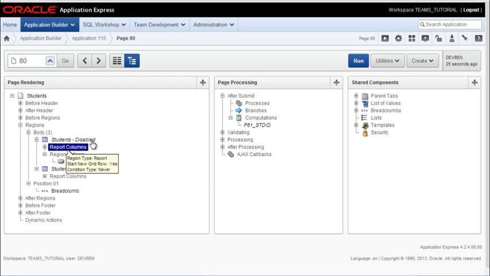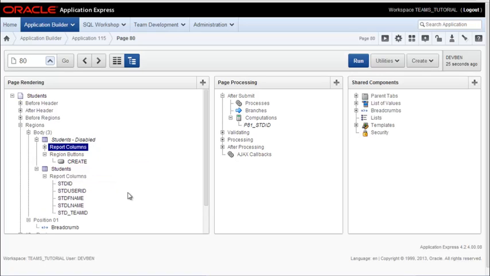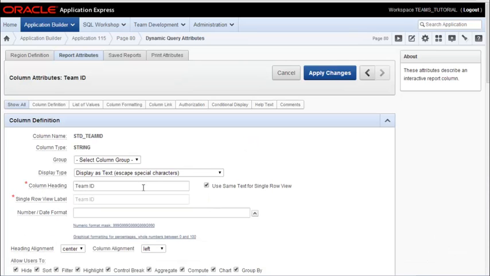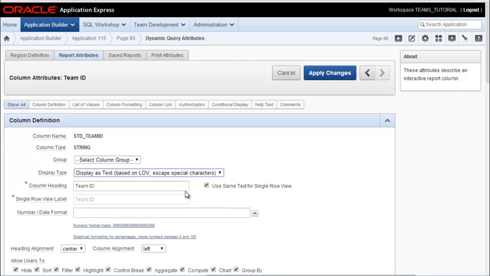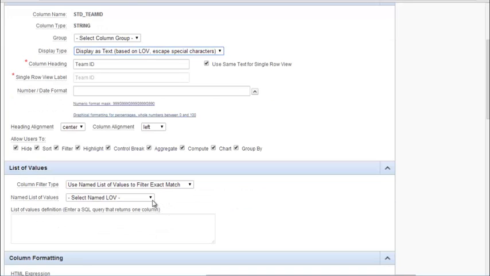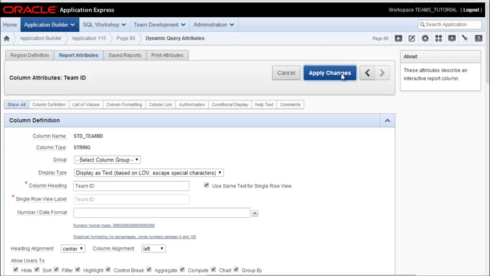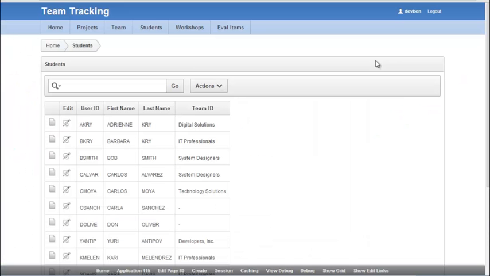this report, which is in italics now, is disabled. That was the classic report. This is the new interactive report. So I actually want to work with this, and I need to go to the team ID, and I want to display, so I'm redoing this. I want it based on an LOV, and scroll down and select my LOV, which is team list, and then apply changes and run that, and I get the team names back. But I also have the interactive features, which are very useful.